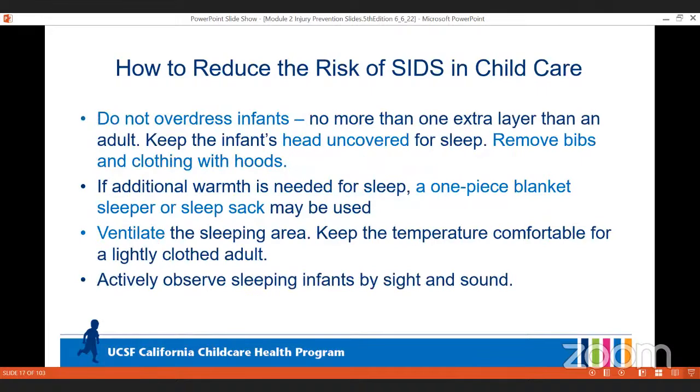How to reduce the risk of SIDS in childcare, continued. Do not overdress the infant, because like I said, they may get tangled in their clothing and it may cause suffocation. No more than one layer more than an adult, and overdressing also may cause heat stroke, and heat stroke kills. So if you wear one, they can wear two. If you wear a singlet and an outer clothing, you may give them three. If it is cold, the maximum you do is put a jumper suit on them.